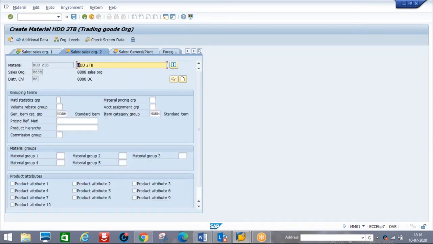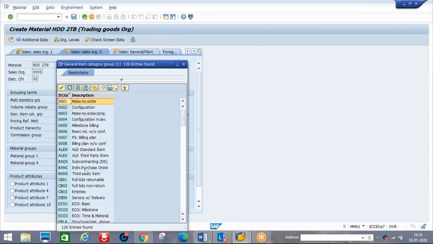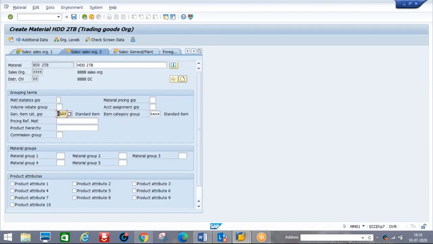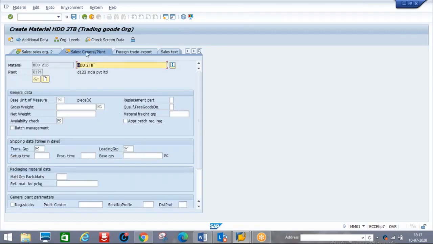Okay, next enter. So here sales organization 2, under that it's a general item category group, and the item category group standard is NORM. So now we are creating third party, we should enter BANS, that is standard. Even in real time we should enter this BANS. What does BANS mean? Same definition, third party, because it is third party PO processing. Here, item category group BANS we should select. The rest of the fields are not required, just general item category group BANS we should select. Next here general plant.